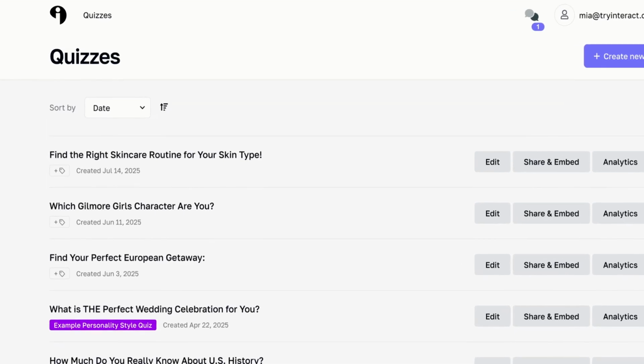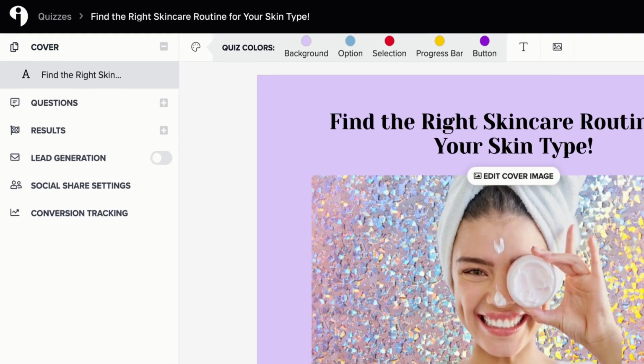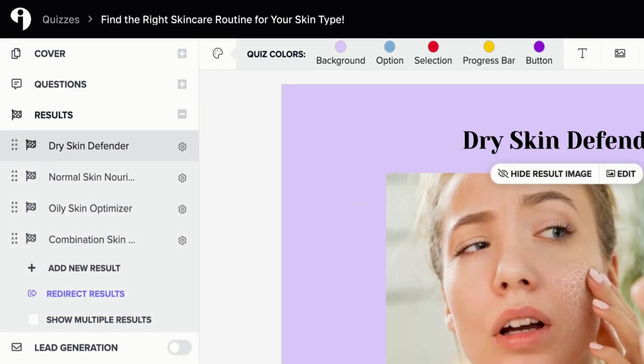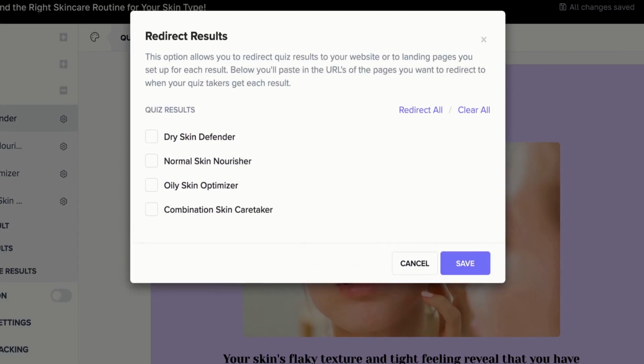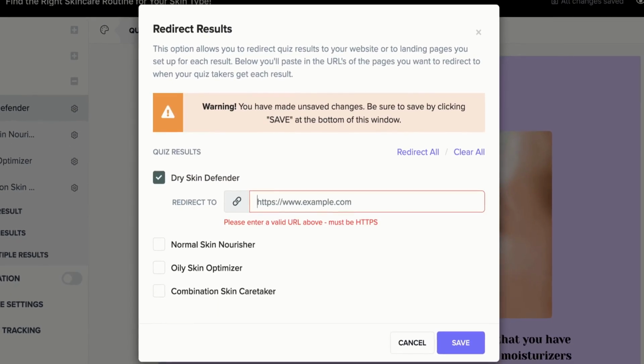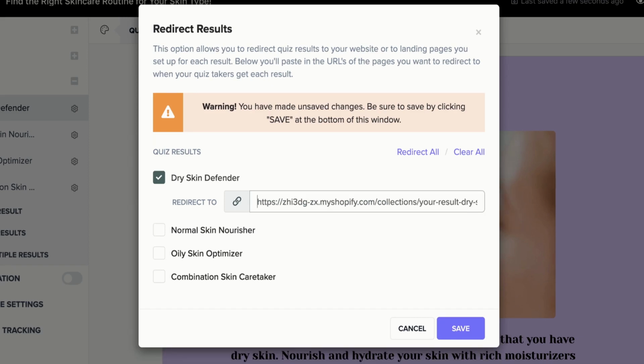Now head over to your quiz in your Interact dashboard and hit Edit. Go to the Results section. Then select Redirect Results. I'm going to select Dry Skin Defender. And now paste the URL of the Shopify collection I created for this specific result. Now hit Save.